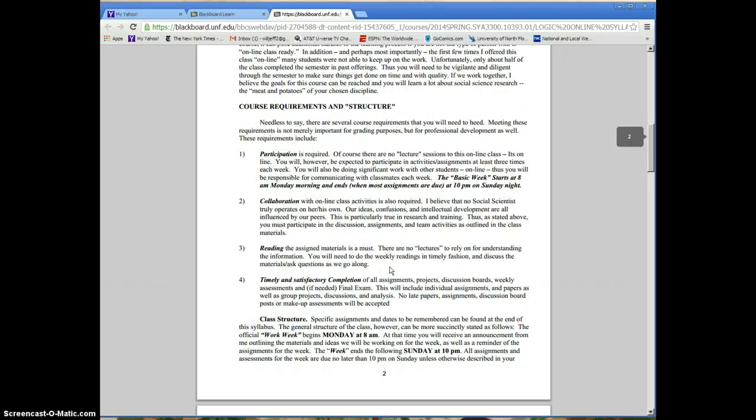Course requirements and structure. It's an online class completely. We start the week at 8 a.m. on Monday mornings. Each Monday you'll get an announcement from me. And almost all assignments are due at 10 p.m. on Sunday night. That gives you a couple of extra hours to get the work done if you have a class where work has to be turned in by midnight. For my class, it's 10 o'clock.